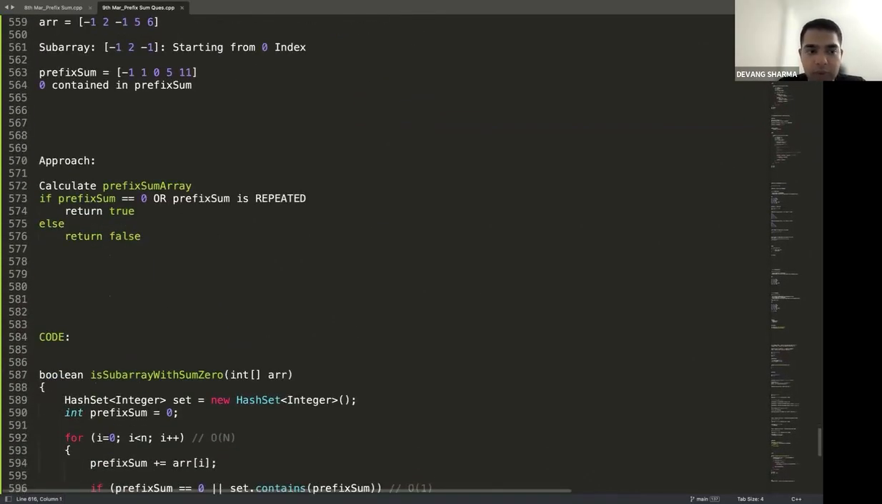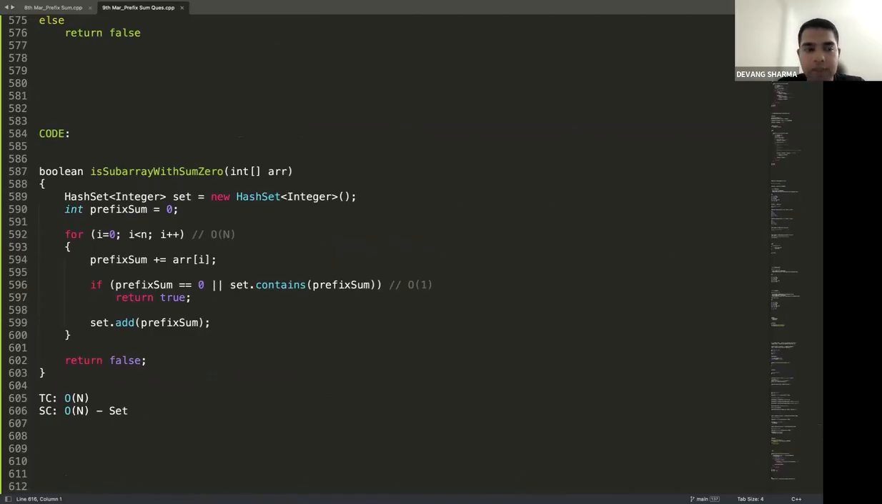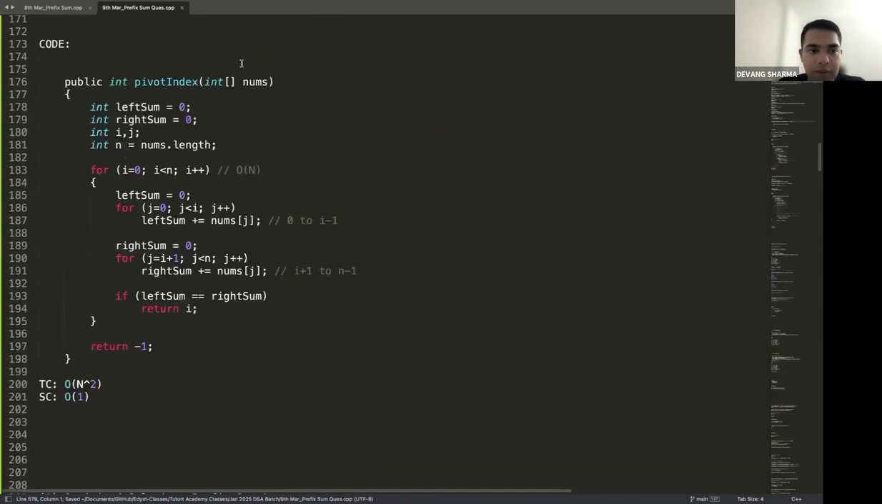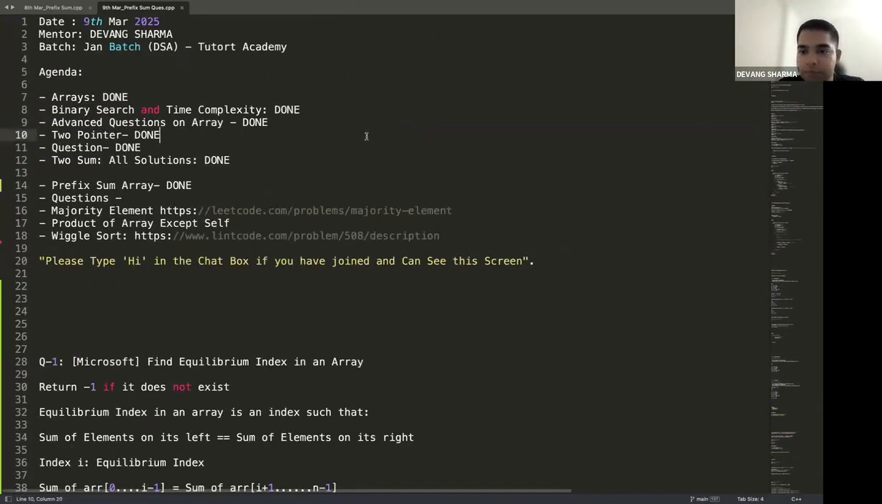Subarray with sum equal to 0: we talked about the approach, we talked about two cases, we wrote down the code, and we talked about time and space complexity. All right, guys, we're 15 minutes ahead of the session. Let's quickly revise what we discussed as part of today's session, and then we can wrap it up. I'll answer the questions after the revision.